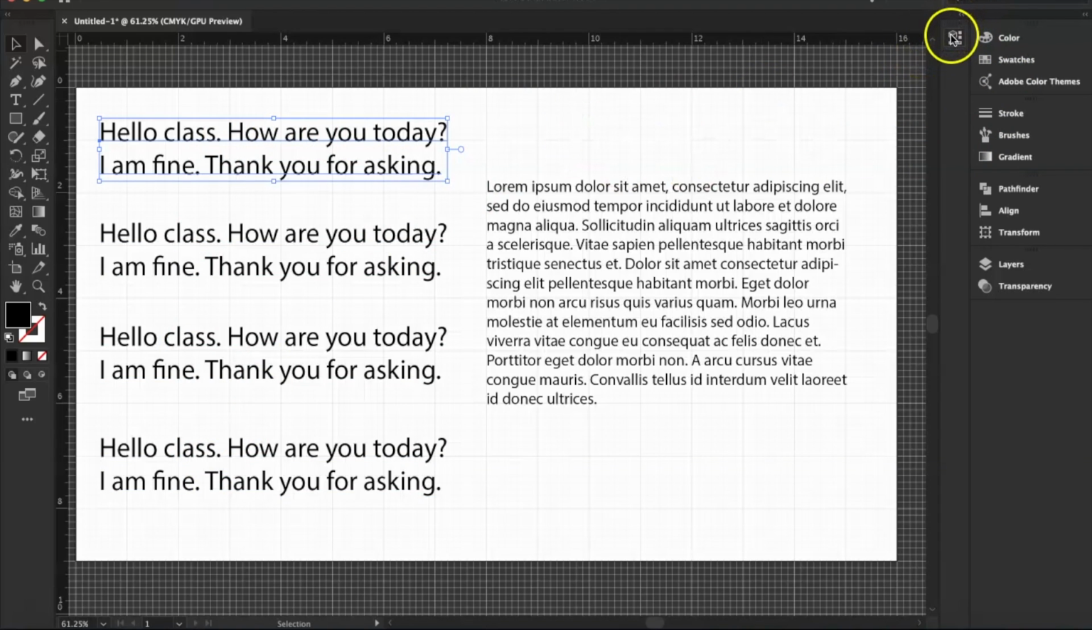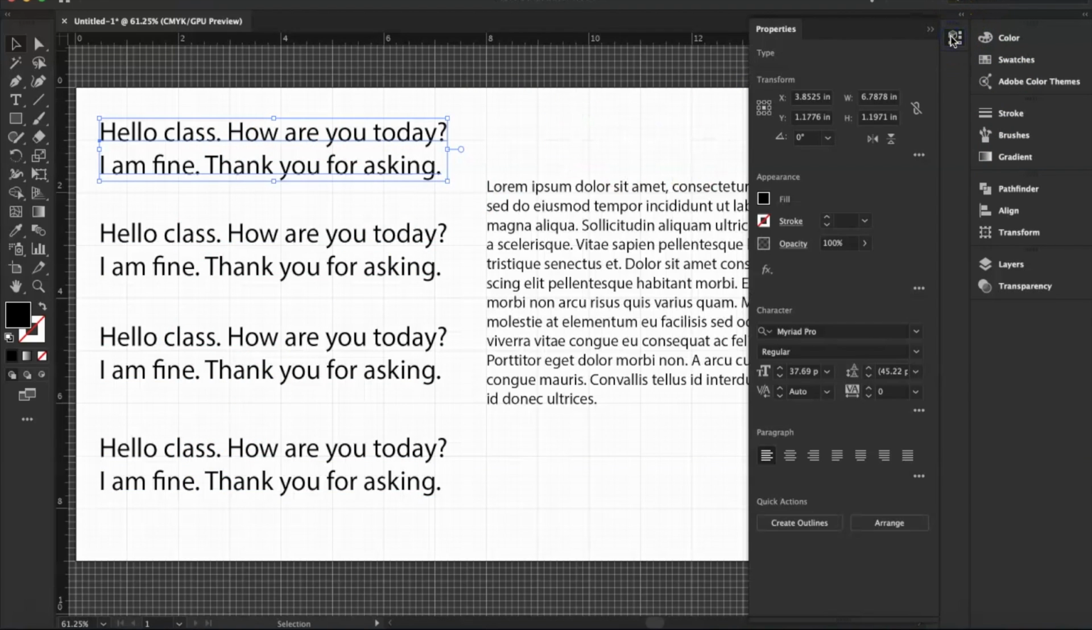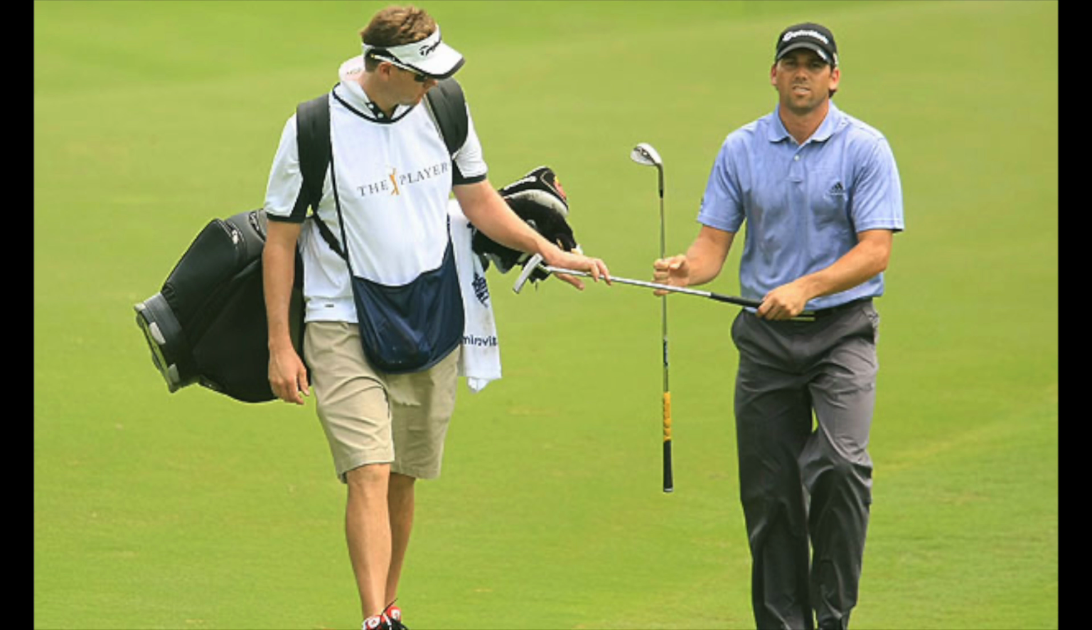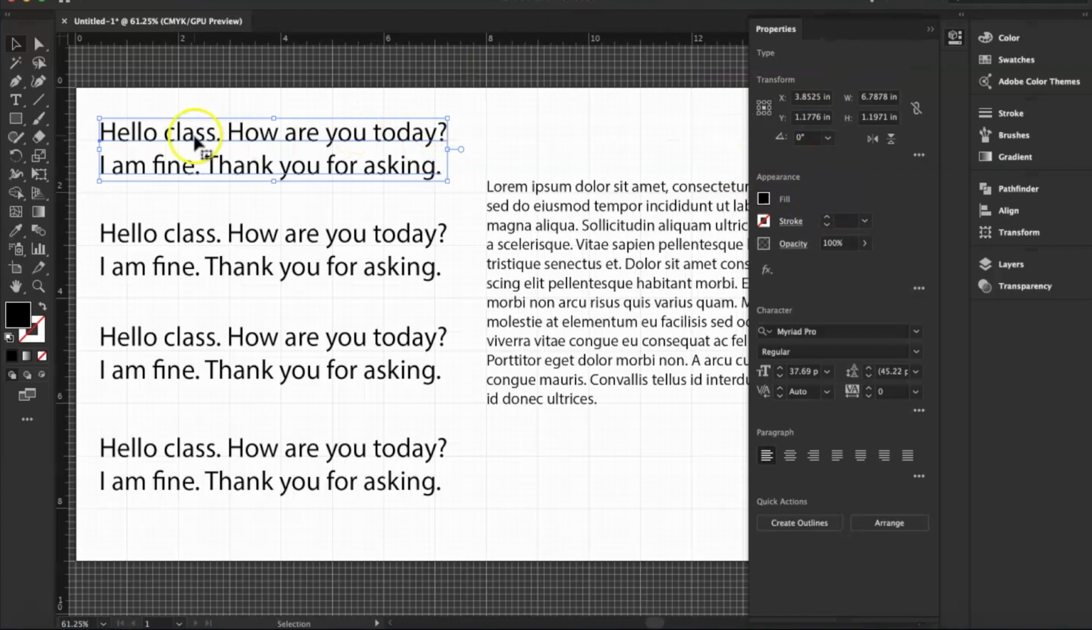Now we're going to go to the Properties palette, and we've seen the Properties palette before. Remember, that is that sort of golf caddy palette that will give you the different tools it thinks you need based on what you have selected over here. So I have this text box selected, and so it's giving me a bunch of type tools. It's giving me the standard transform tools like for other objects, plus the standard appearance tools.